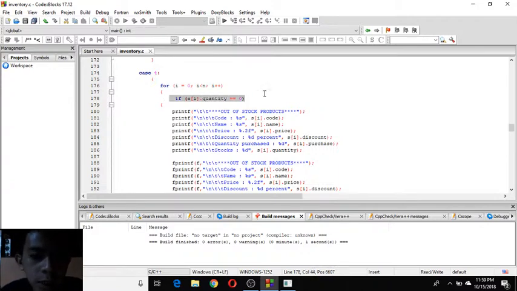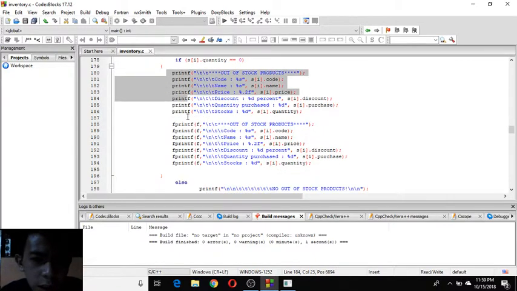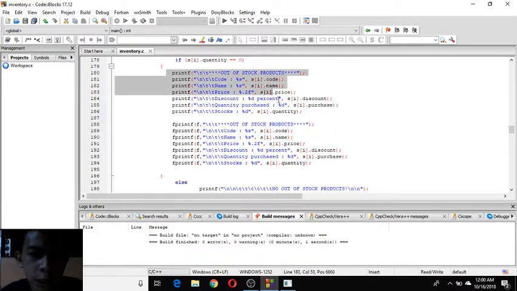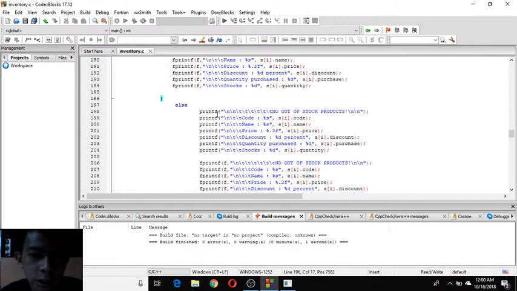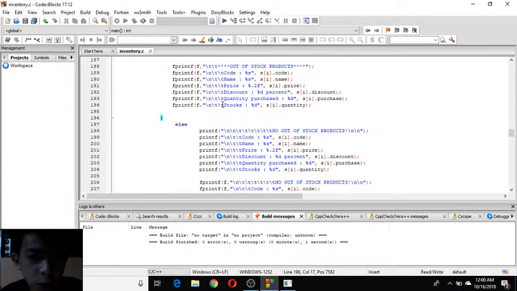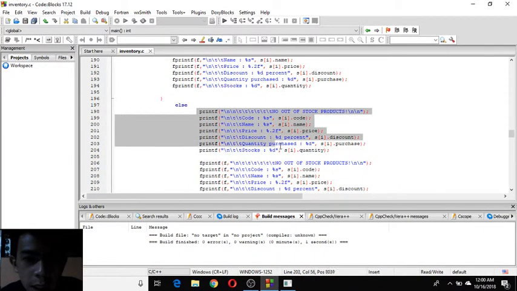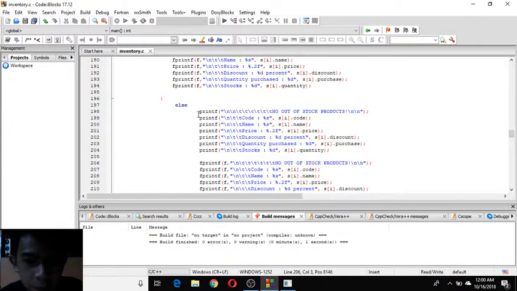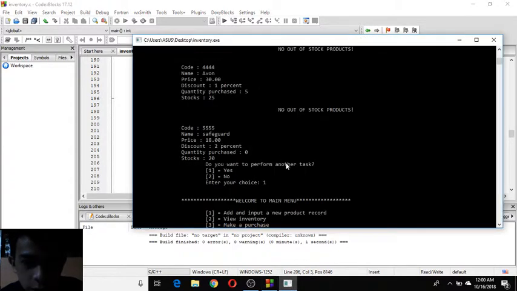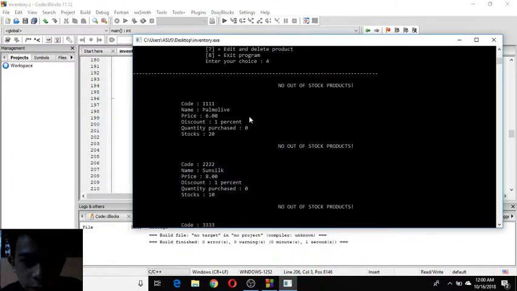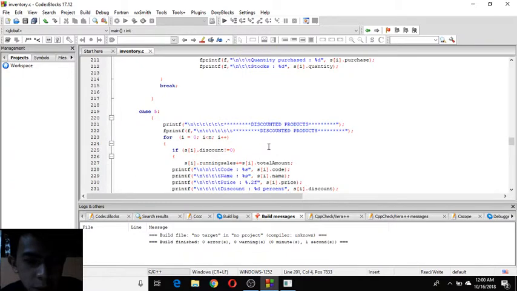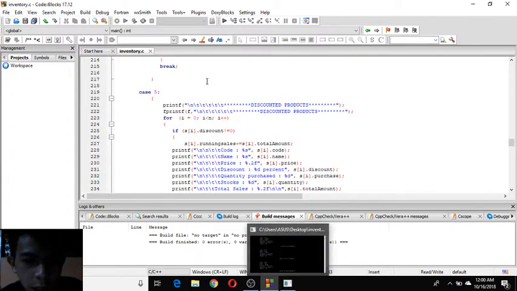If a quantity becomes 0, this here will be executed: the out of stock products will be displayed. Else, if no quantity becomes 0, this will be displayed, just like what happened here. Okay, let's check it again. No out of stock products here. So let's proceed to case 5. Let's go back to the command prompt.